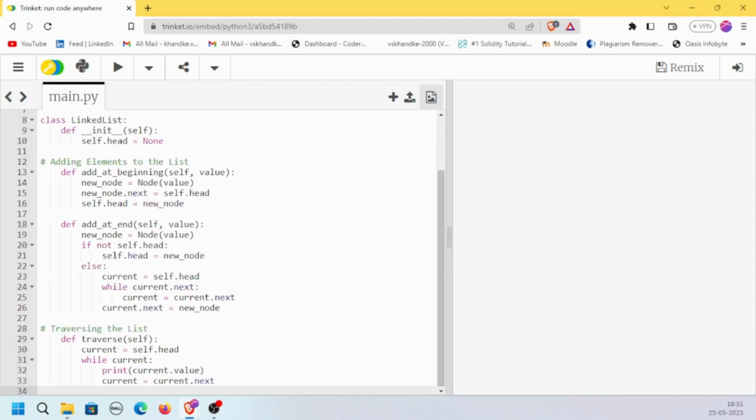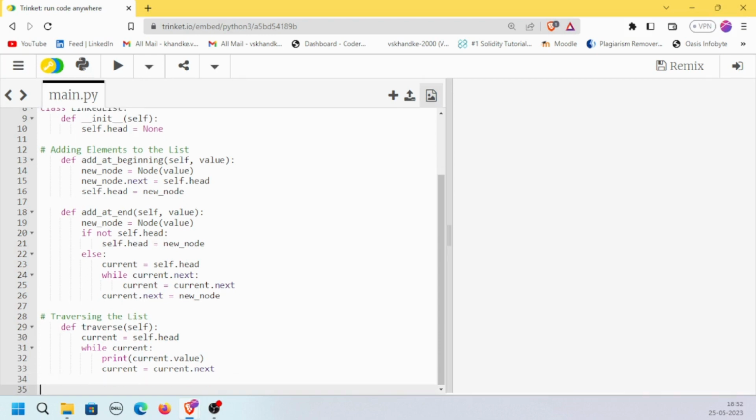For traversing the list, we have a function traverse, and for that we need to assign a head pointer as a current variable. While current, we need to print current.value, and after that we need to move to the next node. We can insert and delete also using the insert function as well as the delete function.